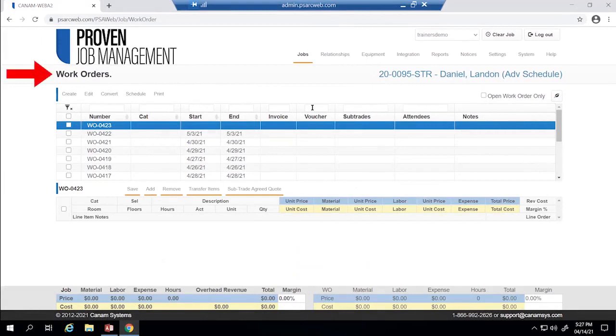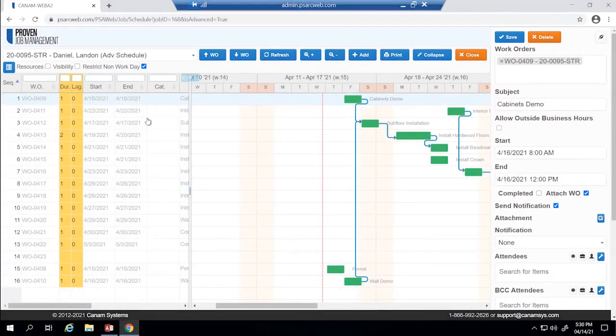But since we are currently operating within the work order screen, I'm going to use this schedule menu to navigate to the advanced scheduling tool. Once we are in the advanced schedule module, you will notice that the screen is expanded to allow you to see the entire job schedule. This will help you manage your project better by being able to see the complete timeline. If you want to revert back to the typical interface of PJM with the white borders on the sides, you can select the collapse button and you will return to the original interface.